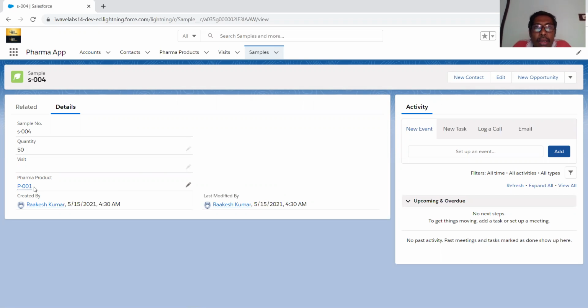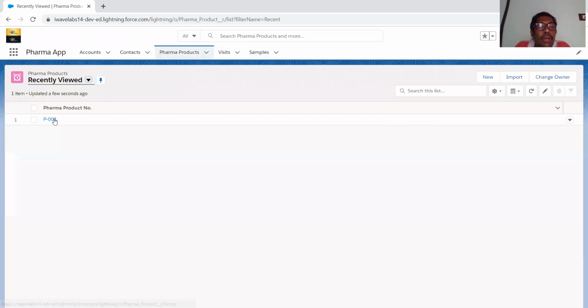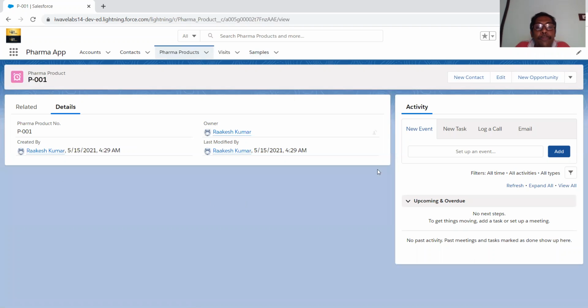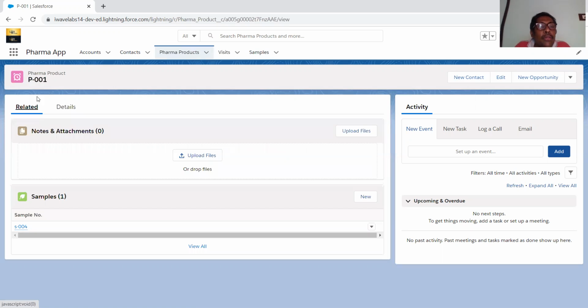Whatever product number is assigned to a product, samples of that product will be given to the doctor. So now go to the Pharma products and click on P001, it will take you to the detail page. Now go to the related page and you can see that Pharma product P001 is a master record, and it is connected to S004.